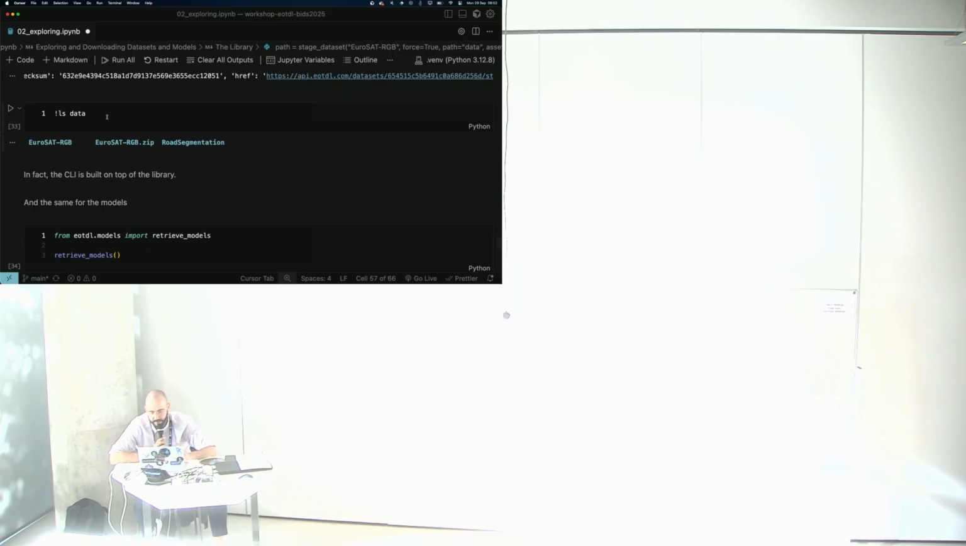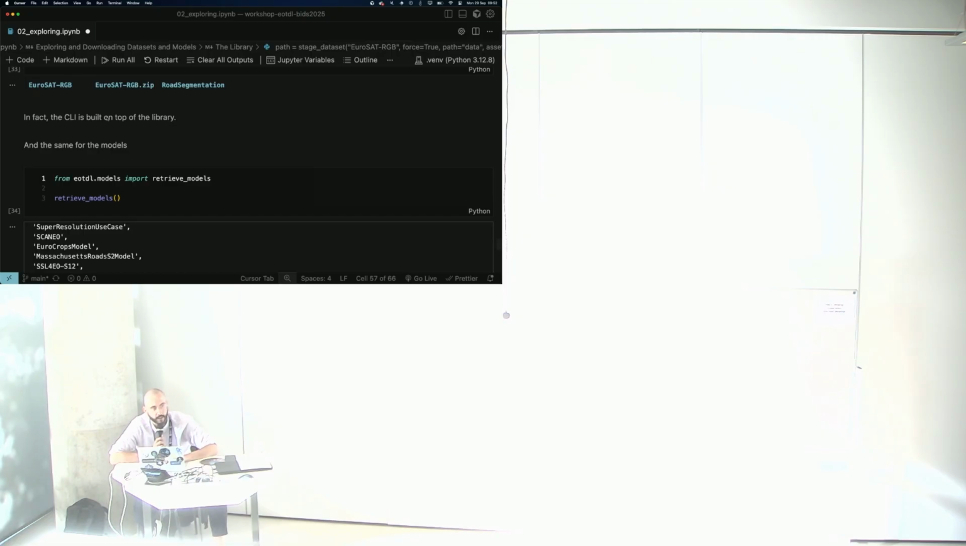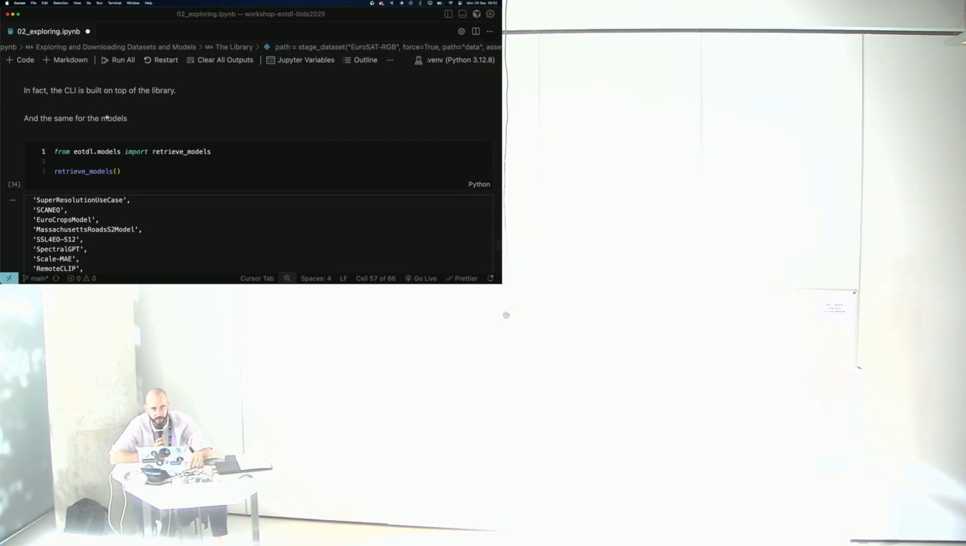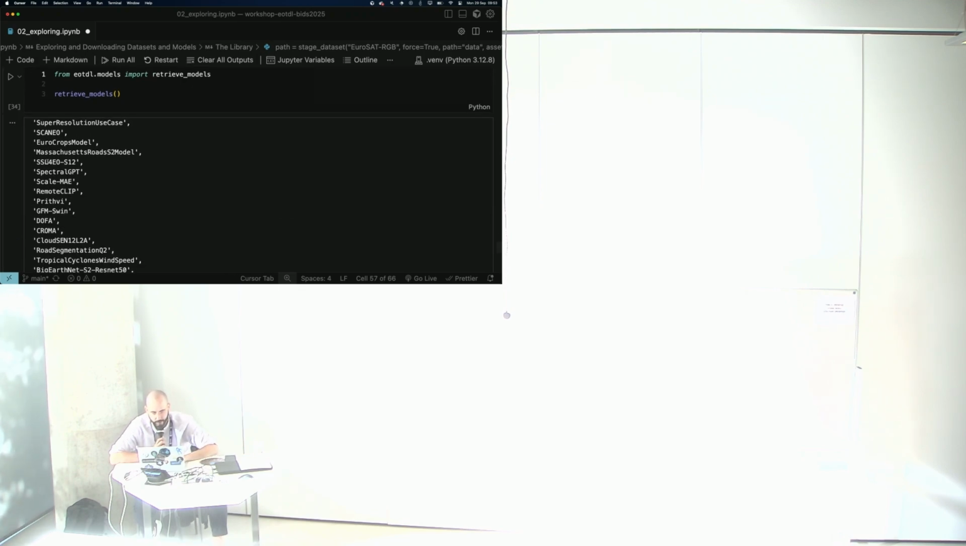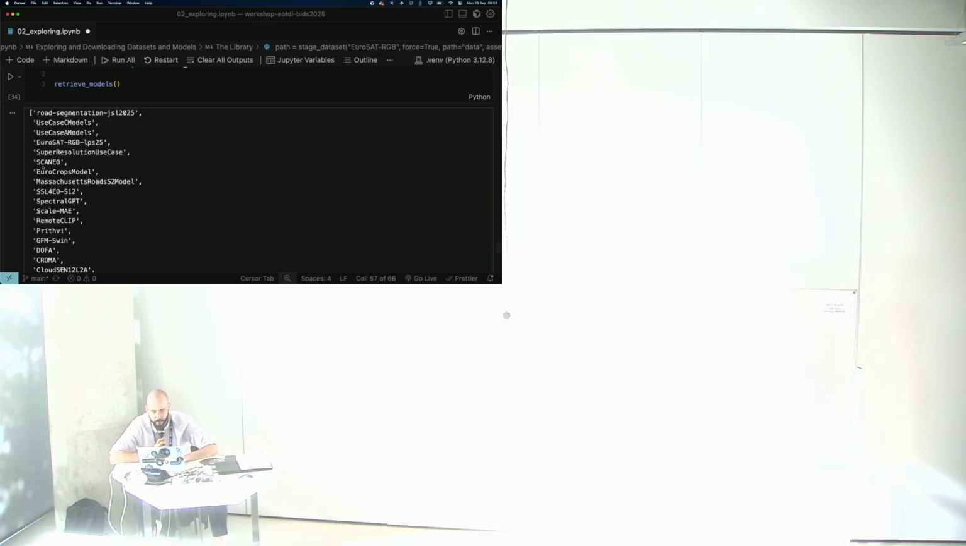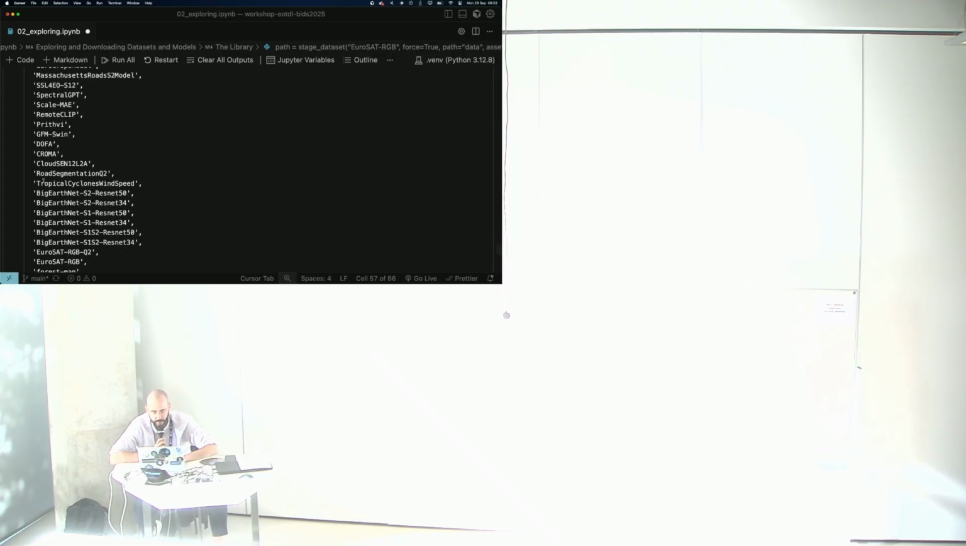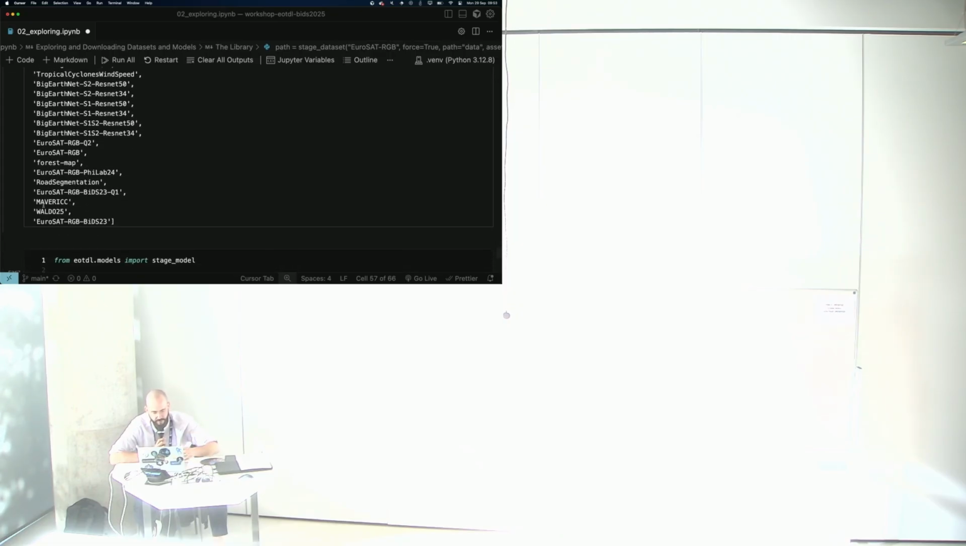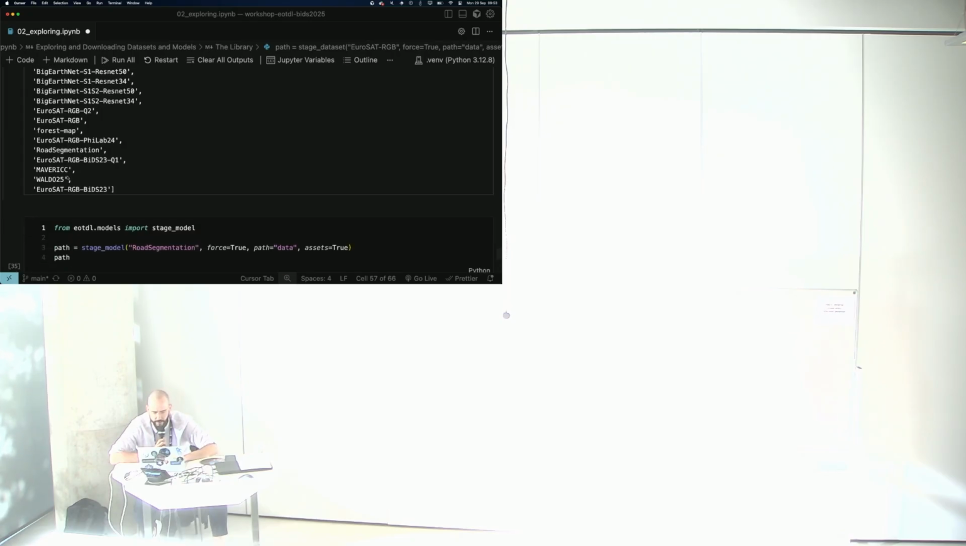So this is the same. As mentioned, the CLI is built on top of the library. And we can do exactly the same, but for models. So the nomenclature and the syntax is quite similar. So instead of retrieve datasets, it is retrieve models. And the same, we can get the list of models we have here in the EOTDL using the Python library. We have, I think, 34 models.